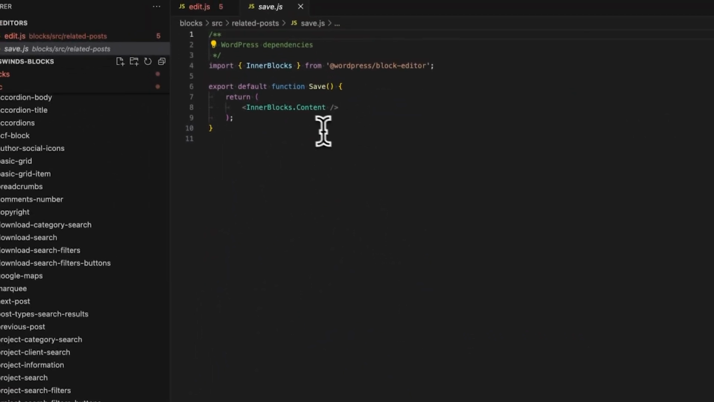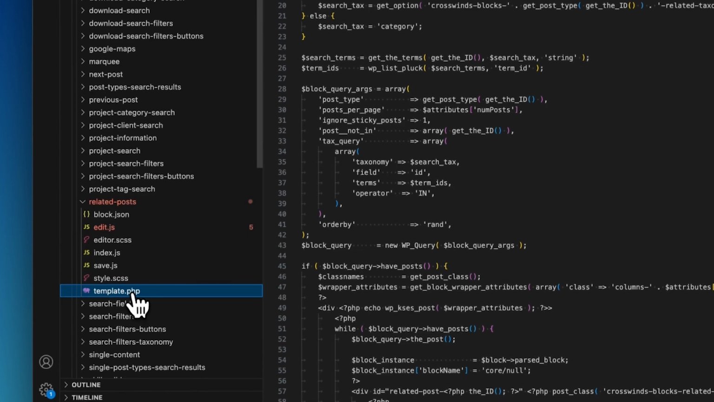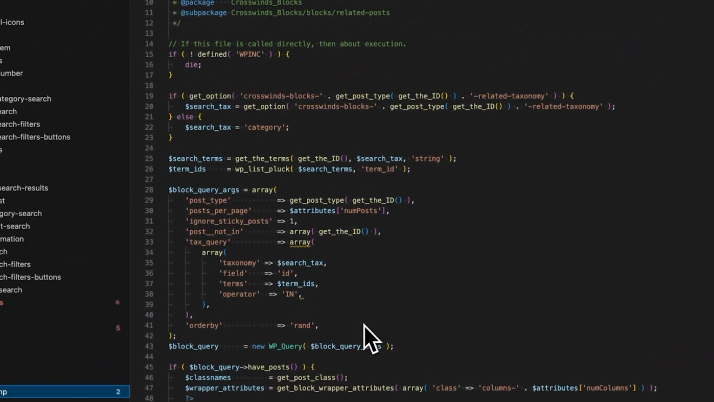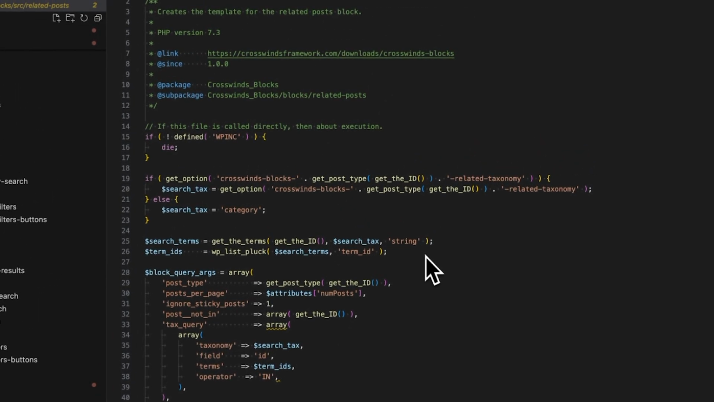And then for the save file, we just need to make sure that we're saving our inner blocks. Pretty simple. And then for the template, this is obviously a dynamic block, so there's a PHP template involved. And this is where a lot more of the customization is happening, as you'll see in a minute as I walk through how to use this block.